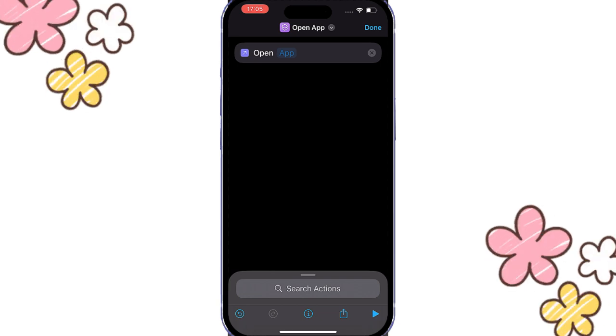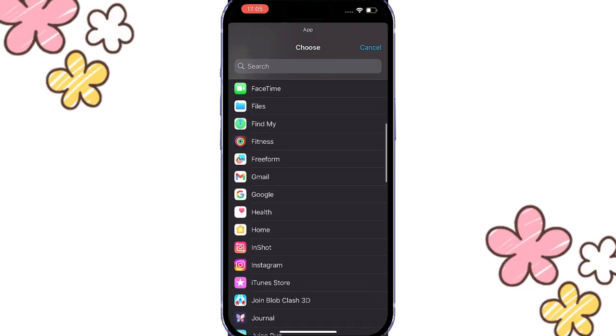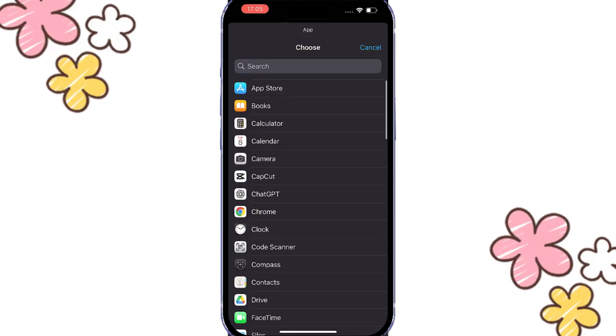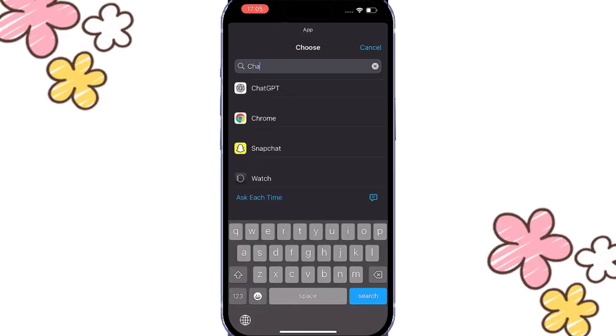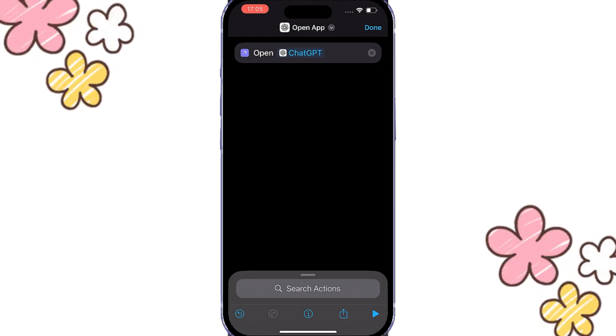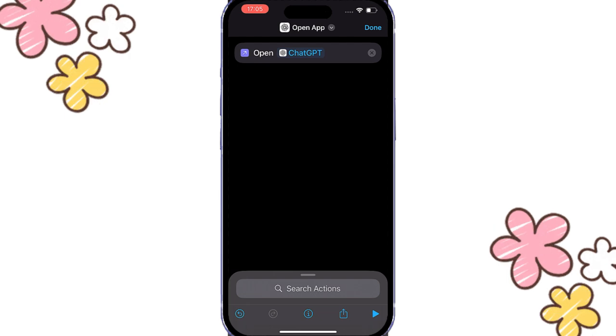After clicking on that, touch the app, and here you see the list of all the apps stored on your iPhone. So you can select any of them whose icon you want to change. So I'm selecting ChatGPT right now. After selecting, press on done, and now you can see below there is an option in the middle, icon. You have to touch on that.